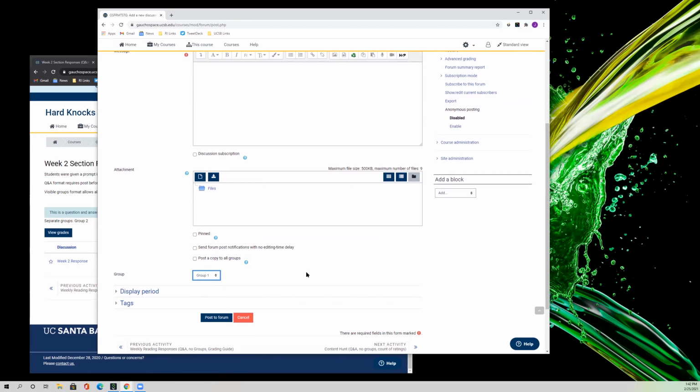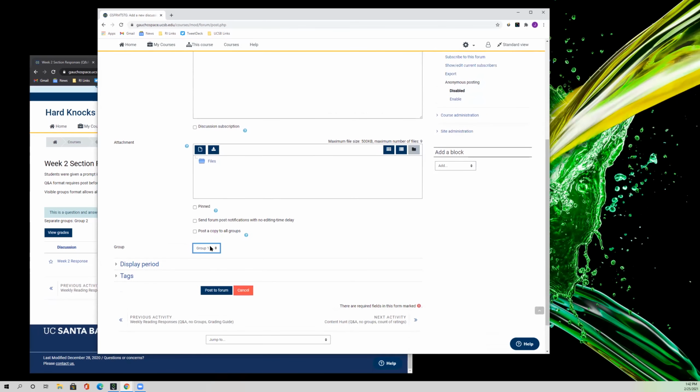So let's say, for instance, in week 1, I wanted group 1 to do something, and in week 2, I wanted group 2 to do something. Then I could post a question only for group 1 during the first week, and a question only for group 2 during the second week, or something like that. TAs also have this function. So if you wanted the TAs to be able to post their own questions to their specific sections, the TAs could use this function as well.